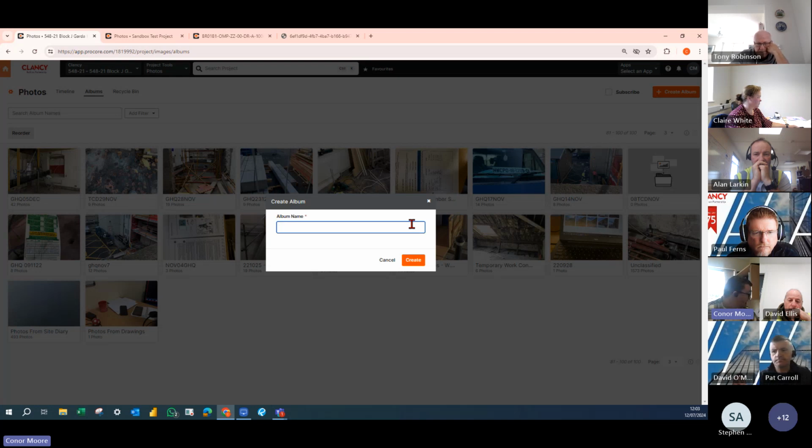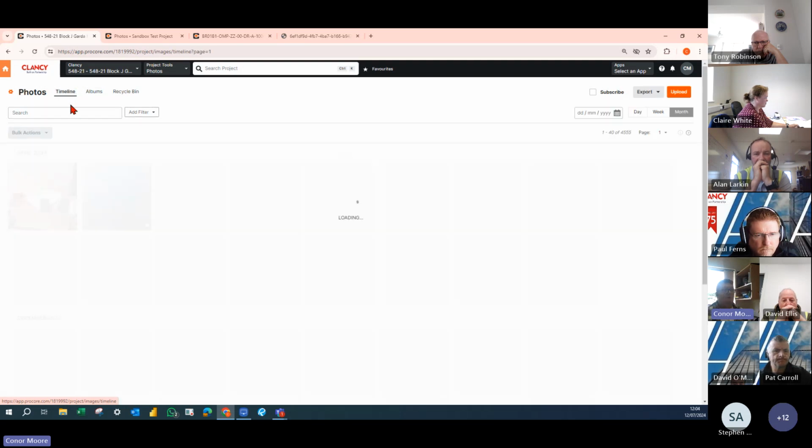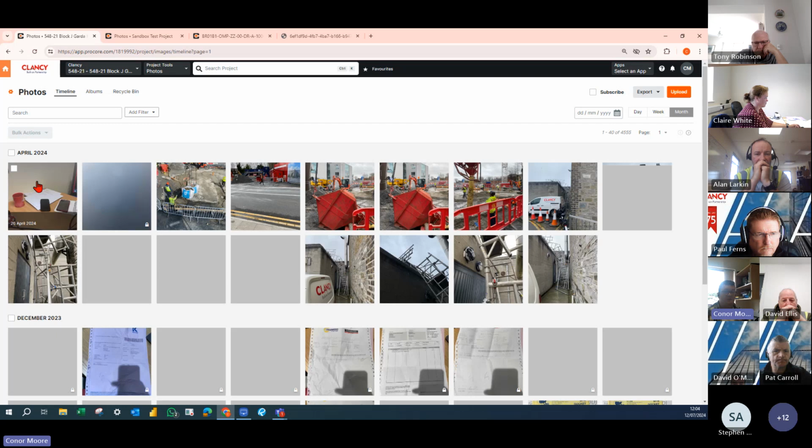We want to avoid naming them after dates. Don't just call it January 2024, July 2024, because we have a timeline version anyway, so we can find them that way. If you're putting it into an album, try and give it some kind of a trade name or a location name if you can. So as you can see here, you have 2 ways to view your photos: the album and the timeline. The timeline just means the most recent photo that has been taken is up here in the top left-hand corner.